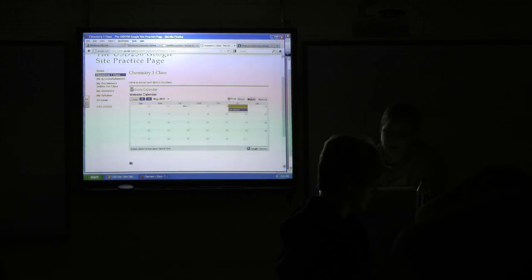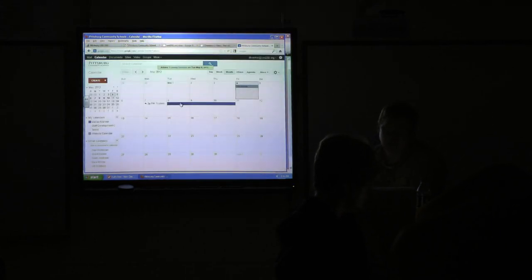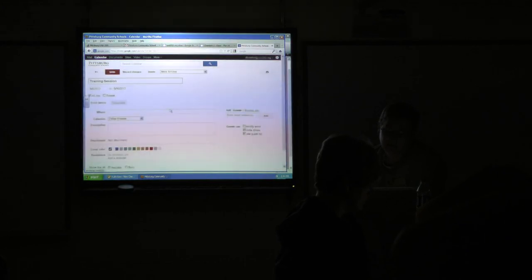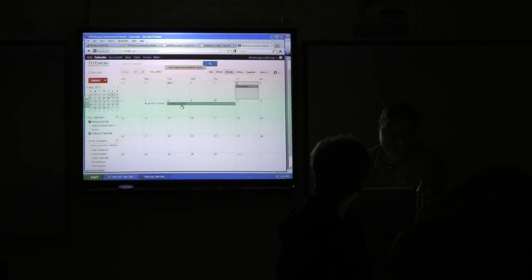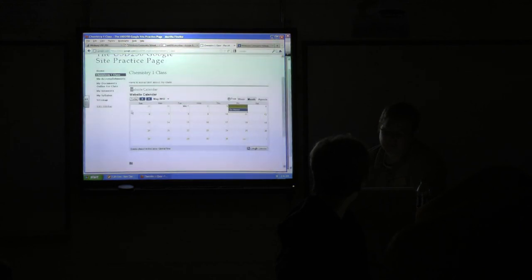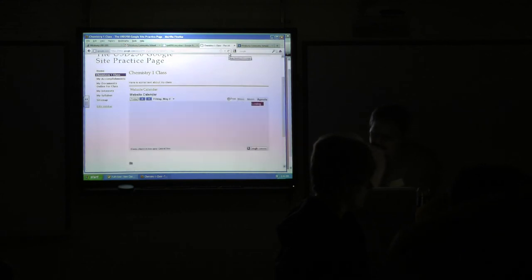Now, if I look again at the month view, there should actually be another event here, and I may have screwed that up. Yes, that training session is on the wrong calendar. See, it's on Dallas. I need to change that to website calendar. And it's a lighter shade of blue. Go back over here to the chemistry class. You can select several calendars within this one. I can layer it in there.